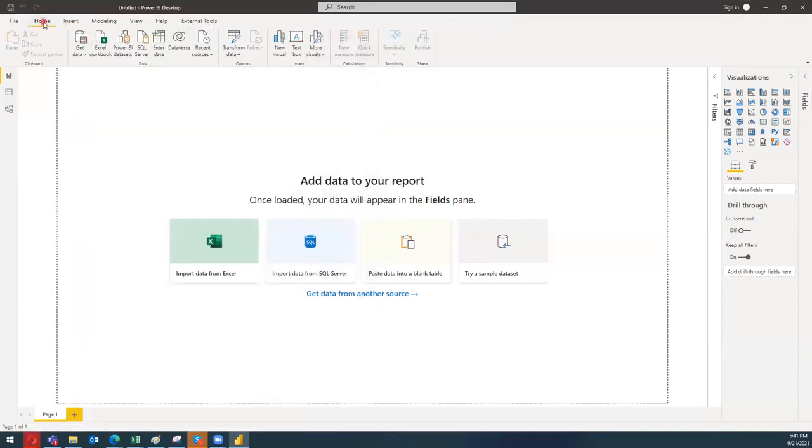The next option is Home, which is the default option. Right now, they are simply providing you the cut, copy, paste, and format painter options. If you're copying and pasting data from somewhere else, these options will be enabled. Then the next option is Get Data.